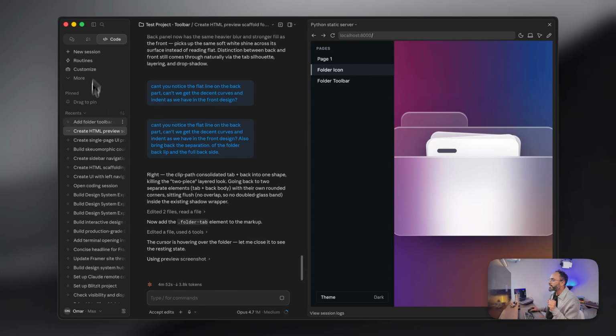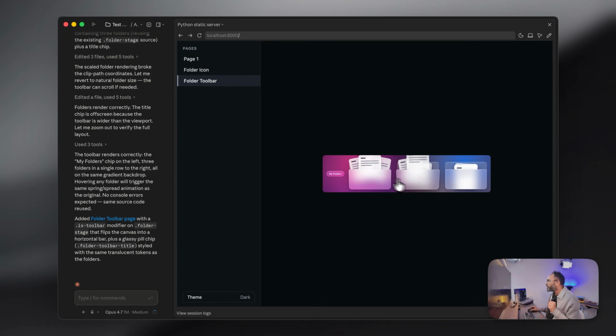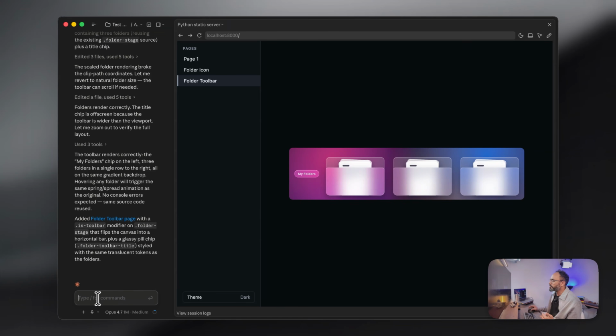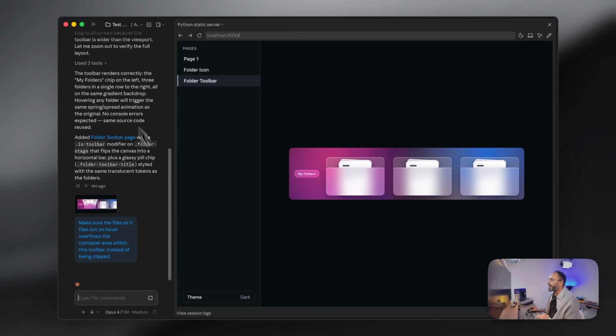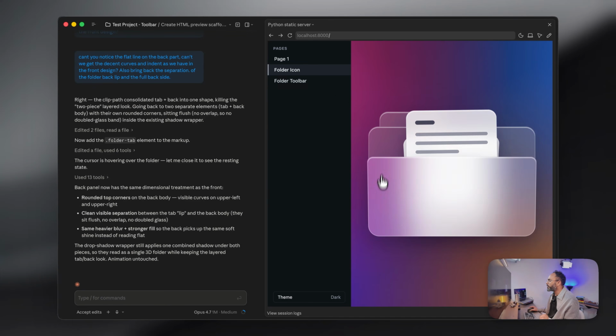But if you switch to a different session, the toolbar session, we can see over here, and switch back to the toolbar. And what we can do now from here is maybe make some adjustments. Like perhaps we want to make sure that the design overflows this container, right? And we can ask it to do that. So let's say something like, make sure the files as it flies out on hover overflows the container area within this toolbar instead of being clipped. And we can take a screenshot of that just to be explicit and get it to work in the separate session. Going back to the folder icon, let's see what's happened.